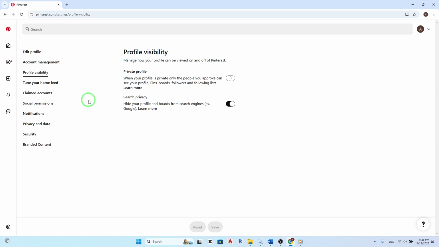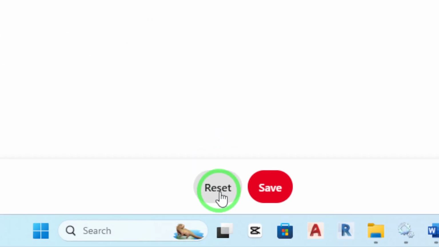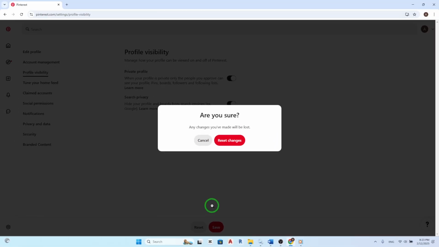Once you're in the Profile Visibility section, you can make changes according to your preferences. If you want to make your profile visible to everyone, ensure that the appropriate options are selected. After making your desired changes, it's crucial to click on the Reset button. This action will apply all the adjustments you've just made.